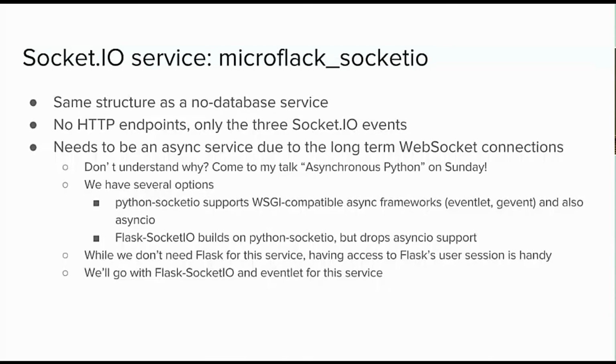If you want to understand all this logic of going async when we're using WebSocket, I'm doing a talk on Sunday about this. So you're invited to that. But basically, you have kind of no choice when you're working with this type of WebSocket or long polling, this long-term connection type stuff.